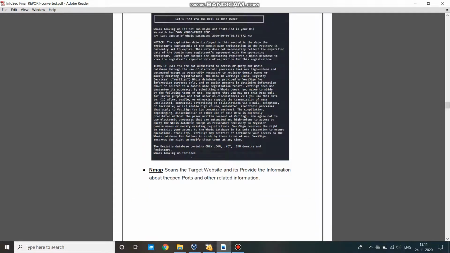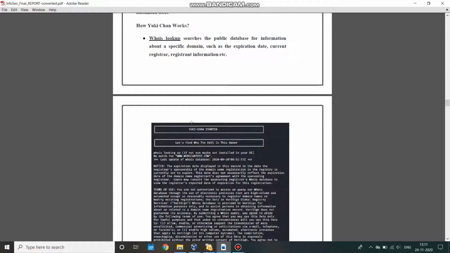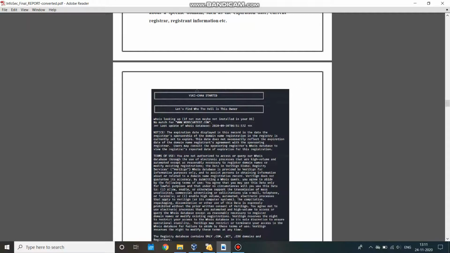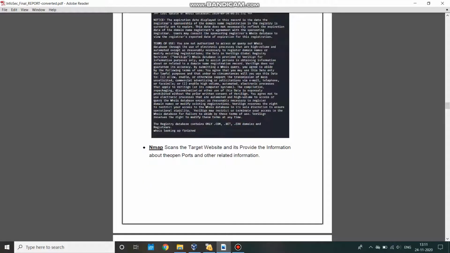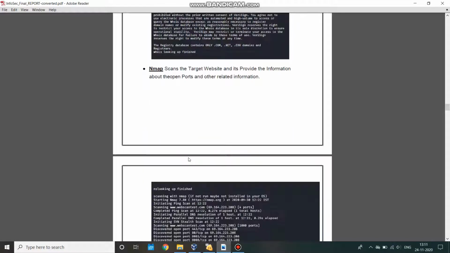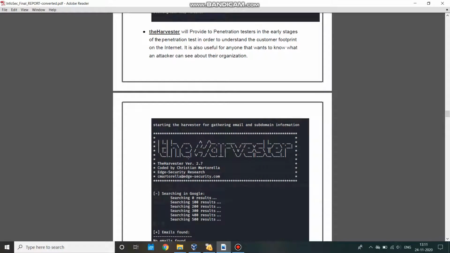First of all it is WHOIS lookup. As I said, WHOIS lookup searches for a specific subdomain or any simple information. After that we have Nmap. We know what Nmap is. After that we have theHarvester.